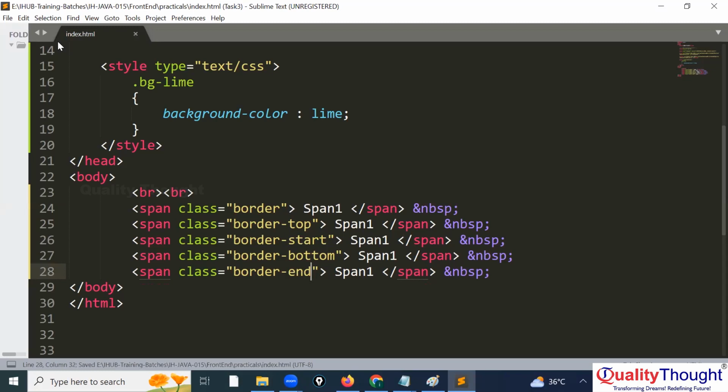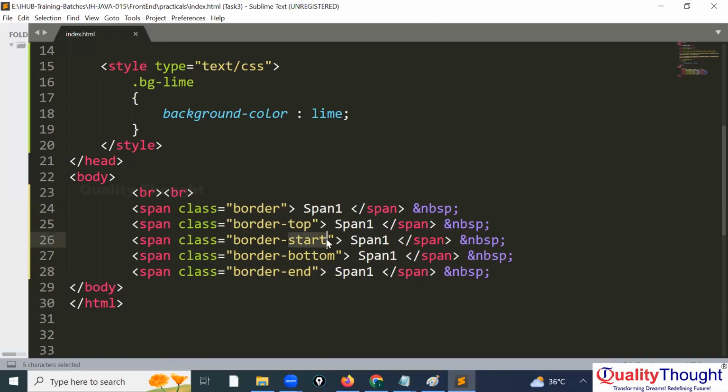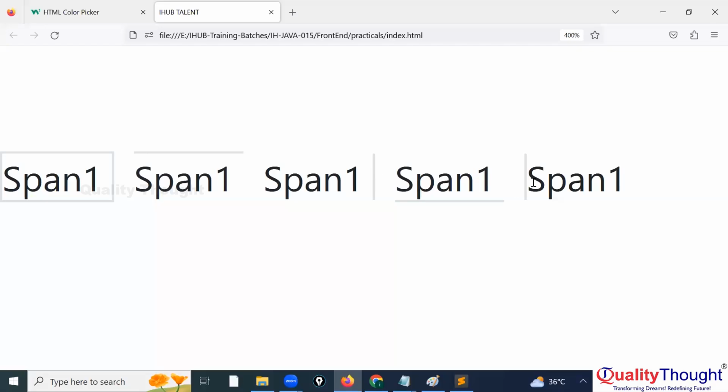So you can see, refresh. This is known as what here? Start. Start means left. So first we should write end, then what should I write? Start. Now the right side will come here, and the left side will come here. So remember, Bootstrap 4 supports left and right. Bootstrap 5 supports start and end. Understood the difference now?